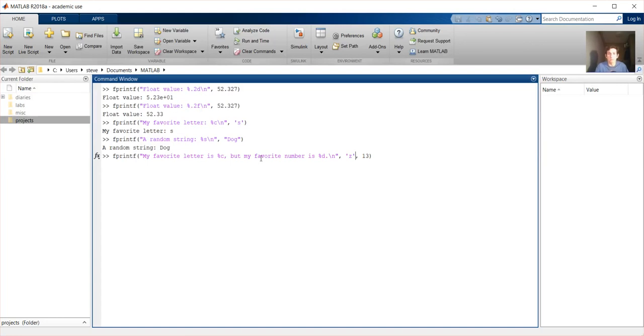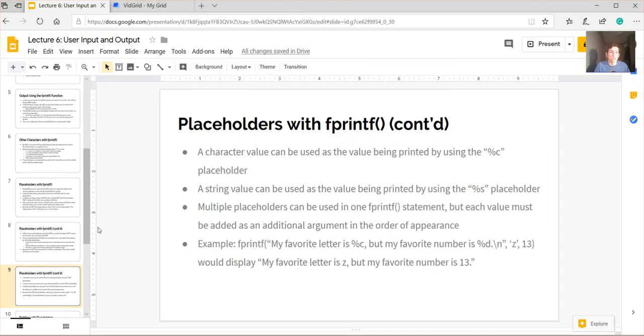My favorite letter is %c, but my favorite number is %d. I have the z, and I have a 13 as my 2 arguments separated by commas. If I click enter, it plugs those right into the correct spot. The z is the first one, the 13 is the second one. It's very methodical. It works exactly as you'd expect.